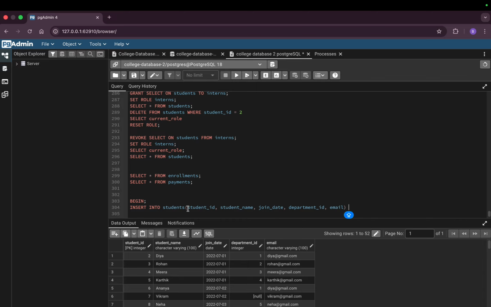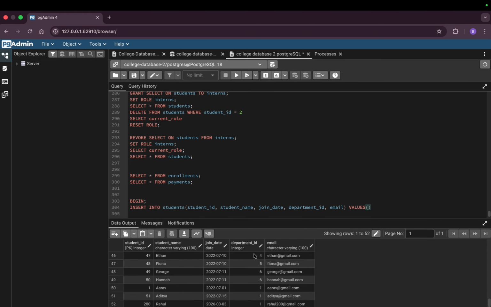You actually don't have to write this every time. You can just insert values into it. Values, let's say student ID 200 as Rahul. Let's say I'm going to insert some random student ID. Okay, let's say a student called, give me some name, Adarsh.